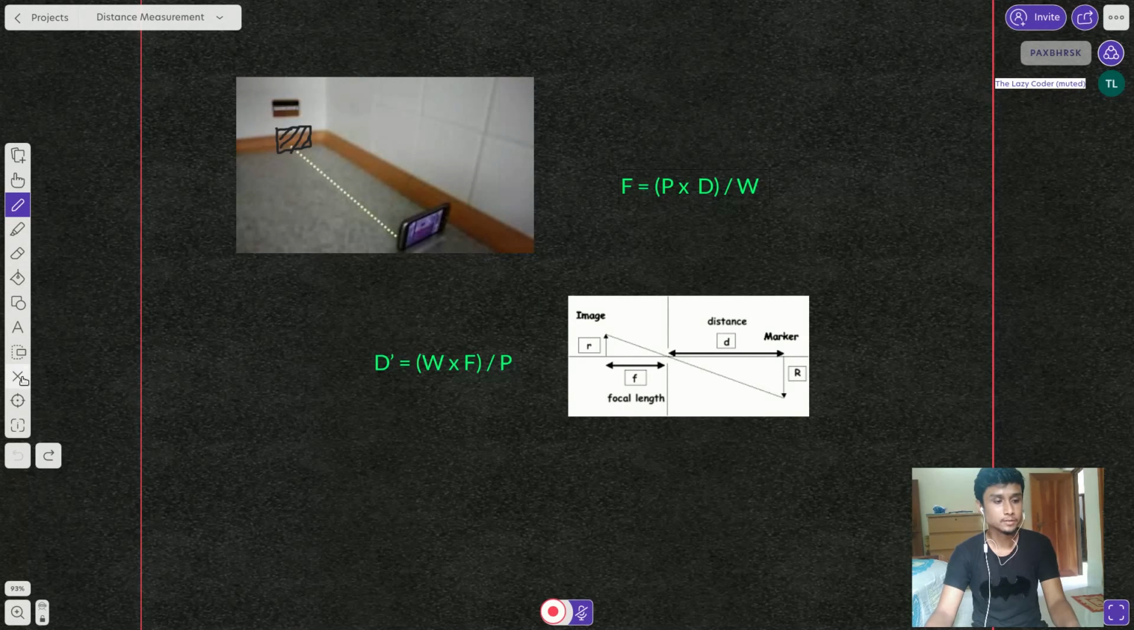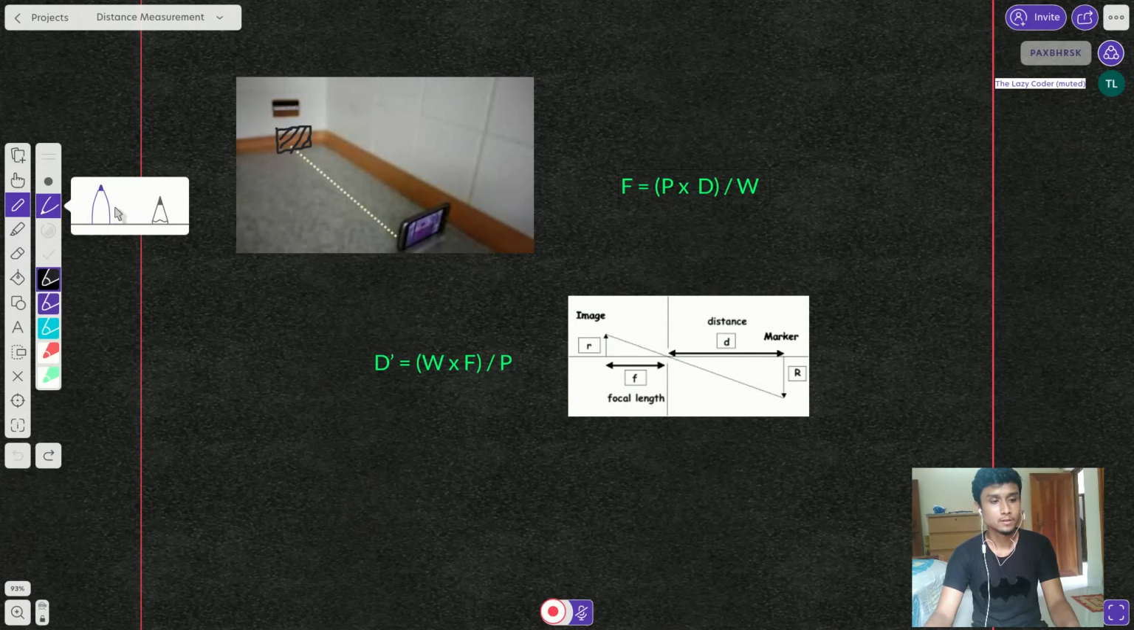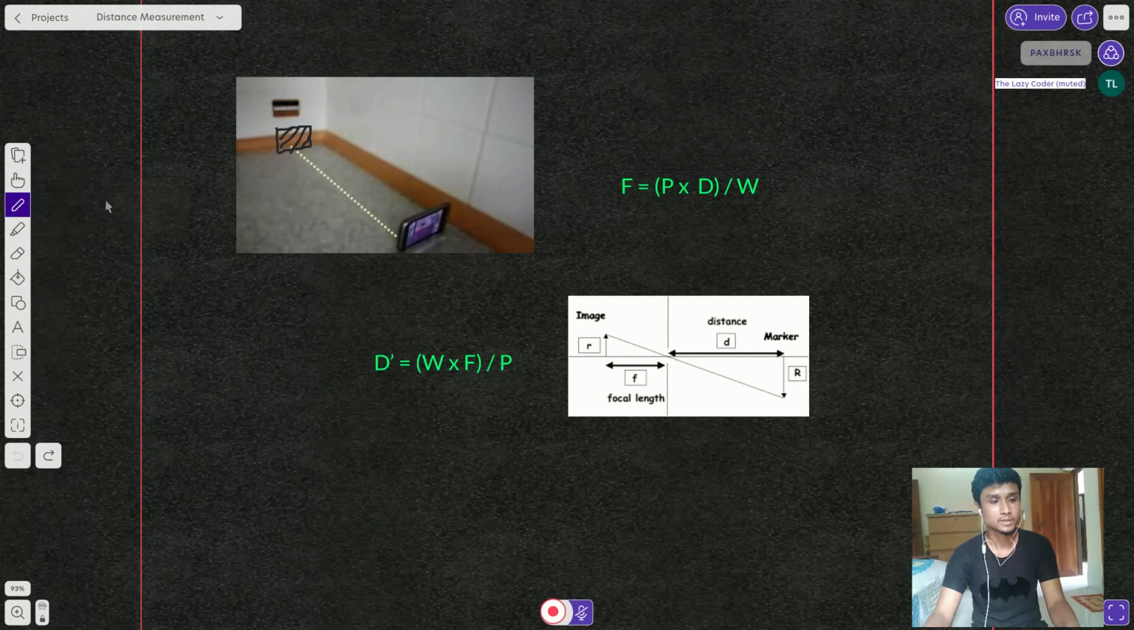Now let's say we are measuring the distance from here, our camera is now here. It is our camera and we are measuring the distance from here to here. So what focal length did we get? I think 10. The pixels it will be covering will be less than before because we have a greater distance than before. So let's say this pixel is 10.